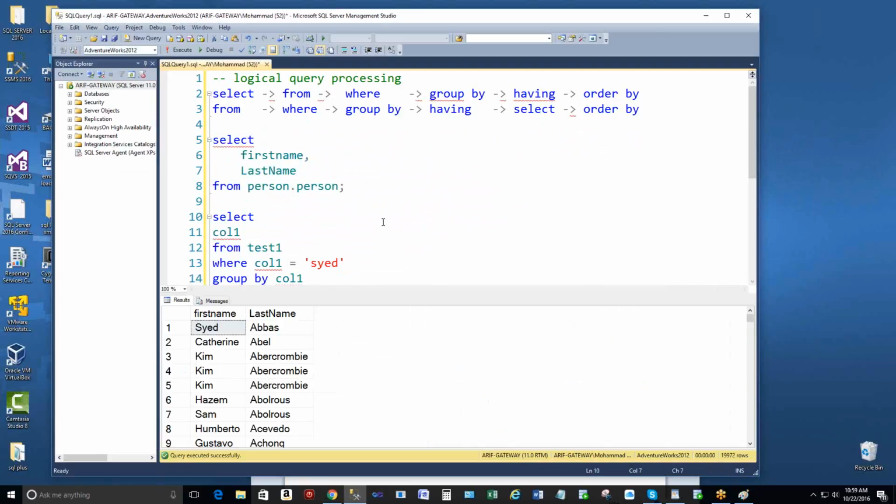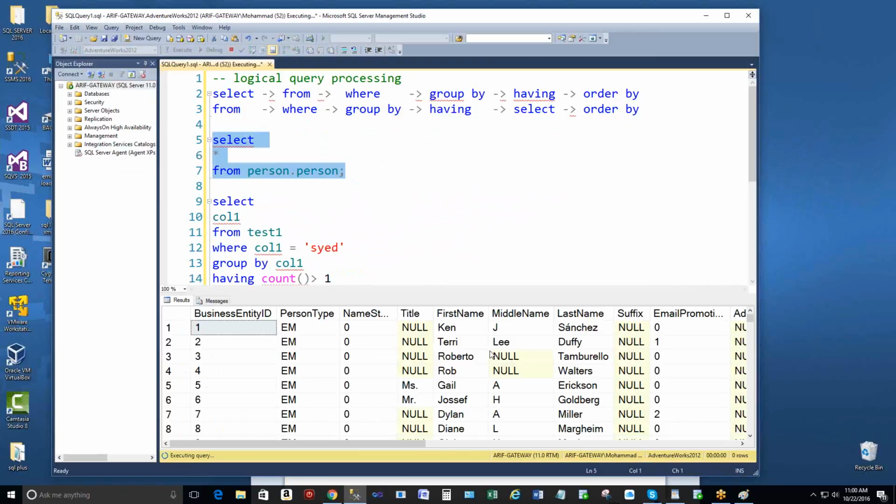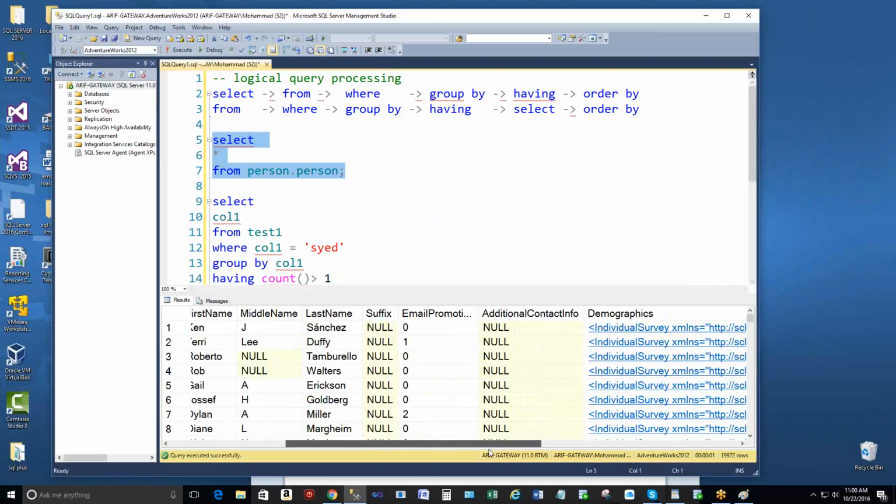Now this is how we wrote it actually: select, from, and then where. We can use where also. Why not use where? Guys, give me 1 second. Okay, let me just organize it. What else do we have?